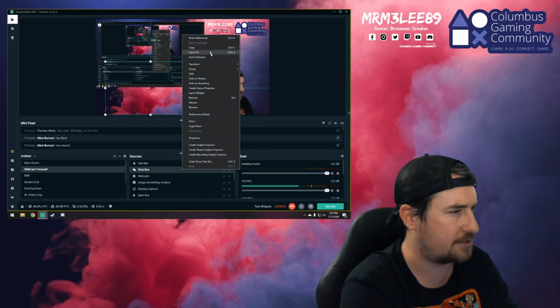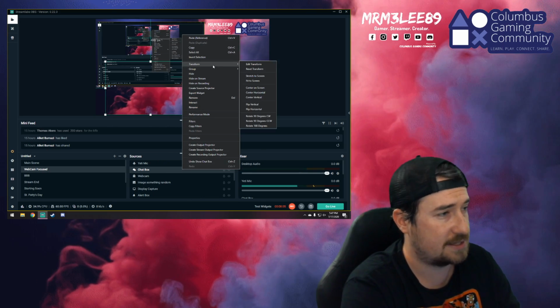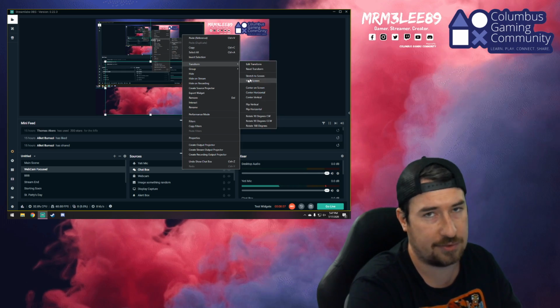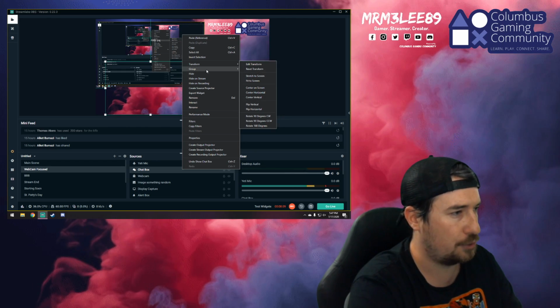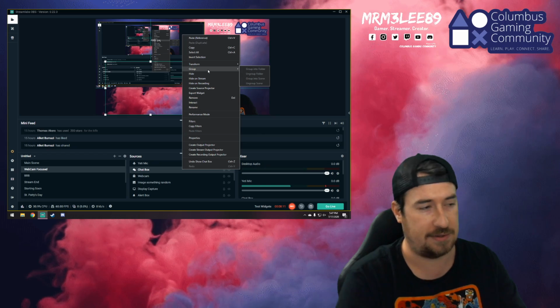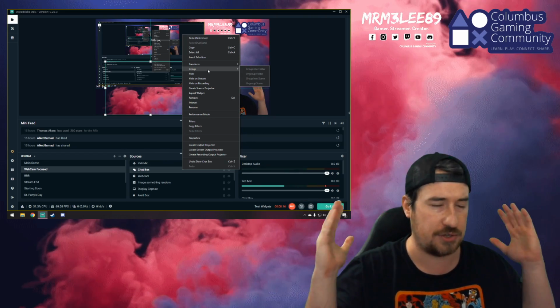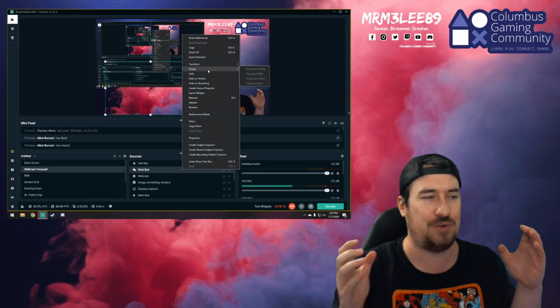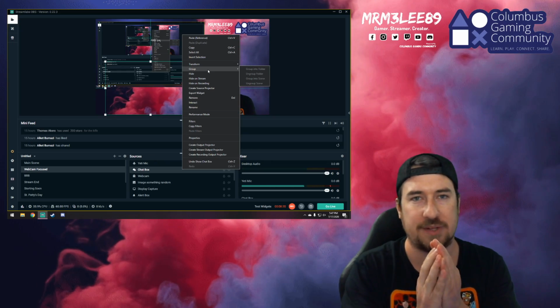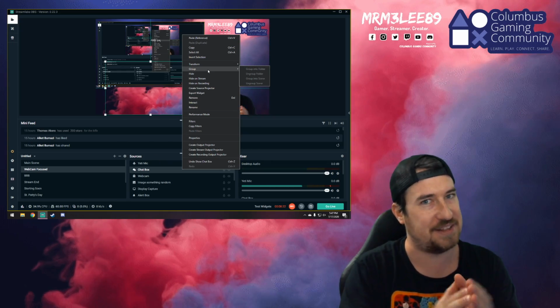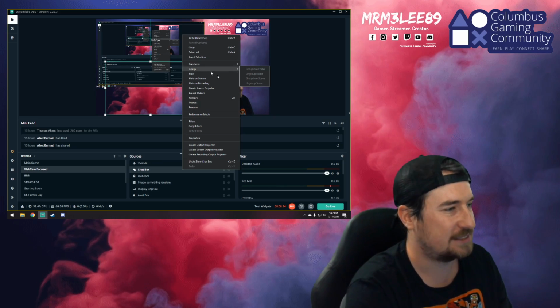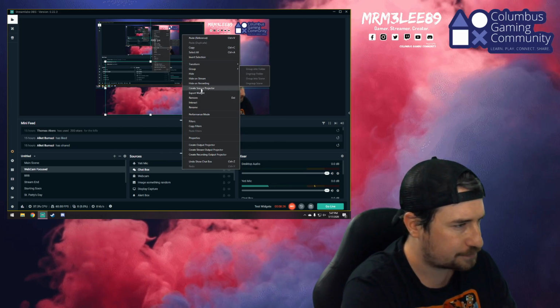Properties, filters, transform. Again, those are the same properties you're going to use for every source, and you can group things together. Like I said, this would be really helpful for your webcam background and your webcam itself. Once you get them exactly right, I would group them together. That way when you move one, you move both, and then you don't have to mess with them again.